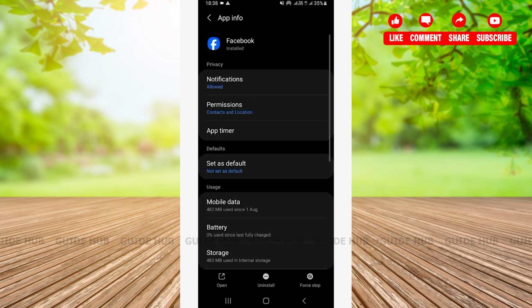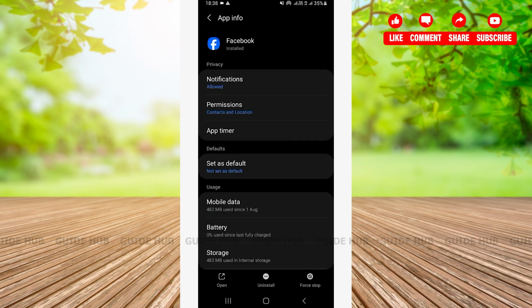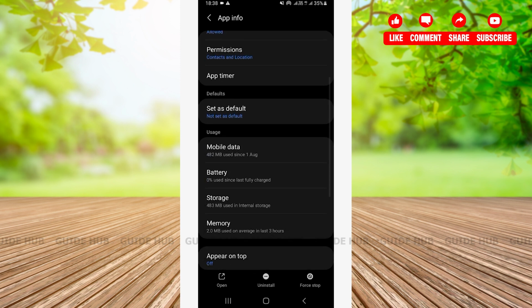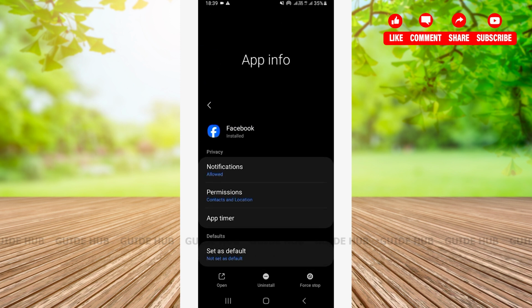Once you tap on the Facebook option, here you can see various options, starting from notifications to permissions, app timer, set as default, mobile data, and so on. From here, on the second option, you can see permissions. You'll have to tap on it.